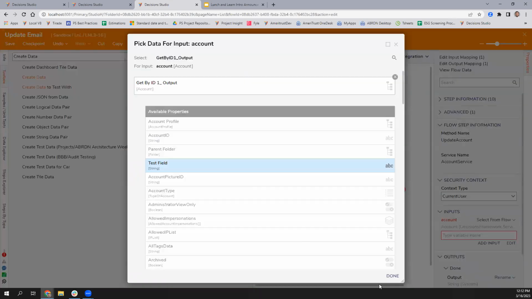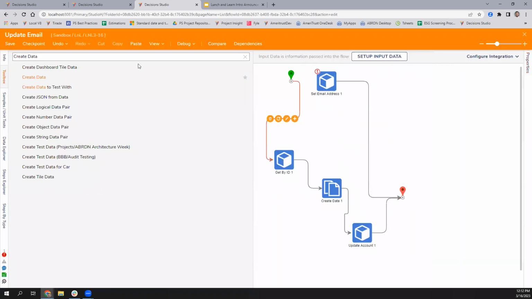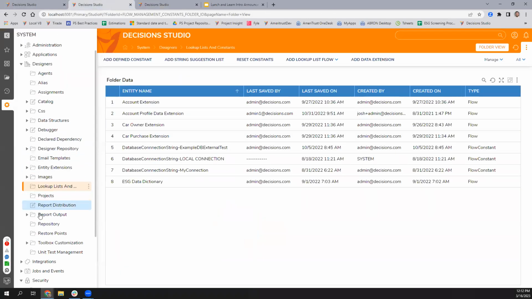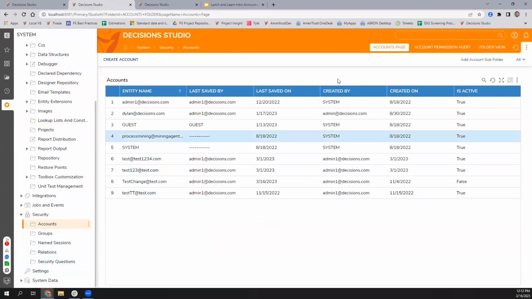So we take our account object. Okay, so it says it updated. Let's go verify now. Yeah, so that's another approach. If you continue to get the same error on calling that method, that's another approach to take.